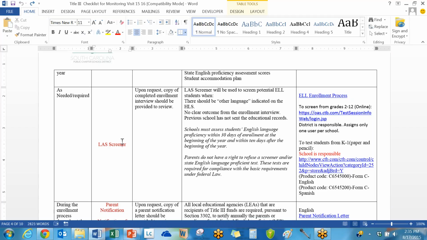The schools must assess students in proficiency within 30 days of enrollment. After you open your school the first day, you have 30 days to do the screening, but after that 30 days you only have 10 days to screen the students. So kindly use these 30 days to order the material and screen the students and code them properly in PowerSchool. The parent does not have the right to refuse a screener, and if you have parents that refuse, please let me know and I'll speak in person to the parents.